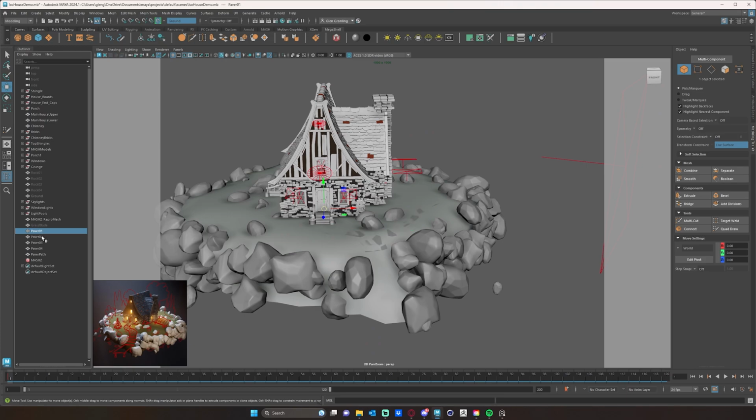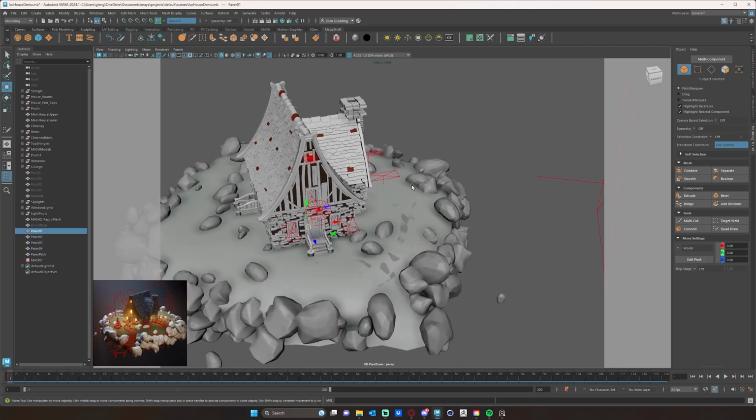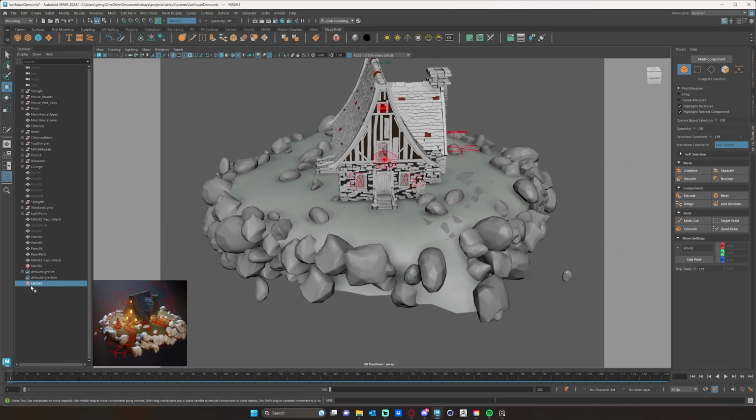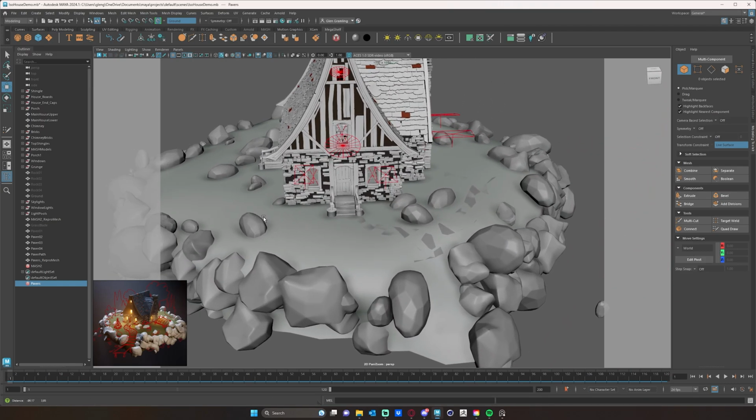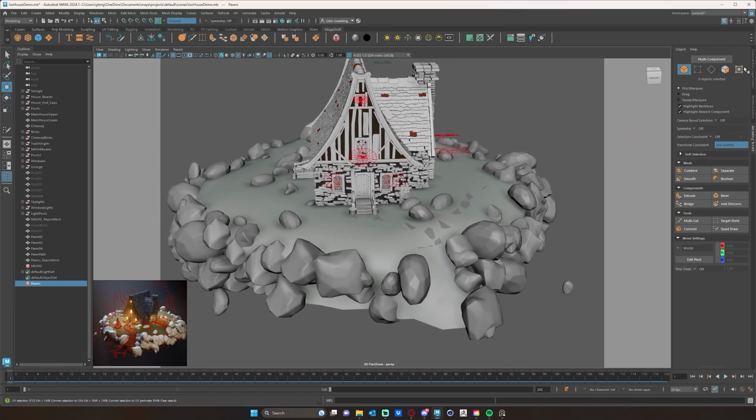So I already have my pavers created. So I'm just going to select paver 1, create my Mesh network. And I'm going to go ahead and name this Mesh 3 paver. We're going to delete this eventually, but it'll just help me keep organized for now.